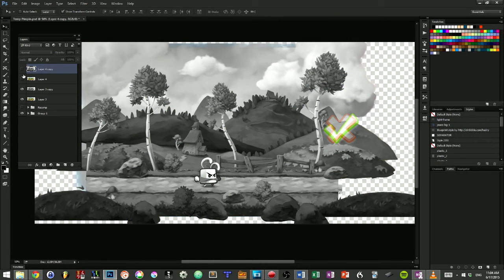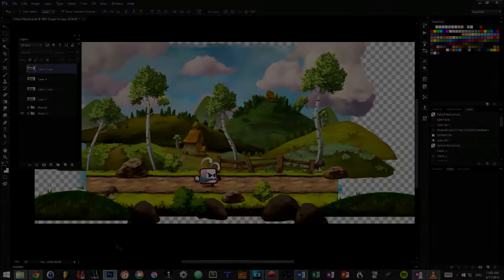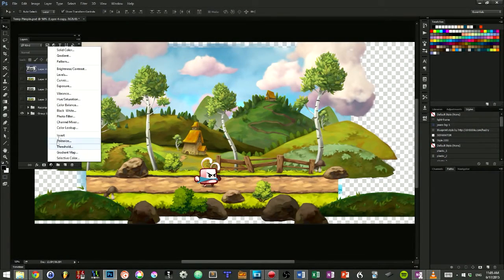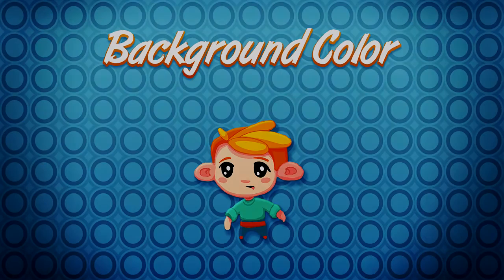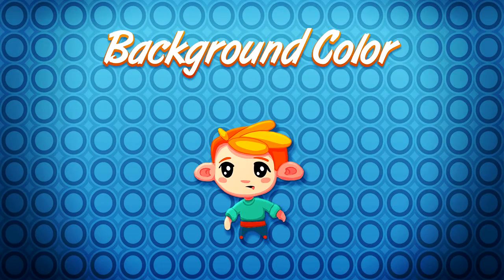To solve this issue, we are going to use an adjustment layer called black and white. We just have to put it at the top of our layer stack to visualize it in grayscale. I recommend to always add that layer before you colorize an illustration or a sprite. It is important to always keep an eye on your values. Trick number 5. Changing the background color.